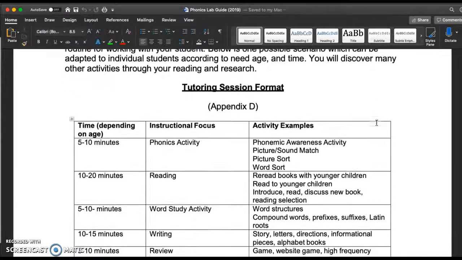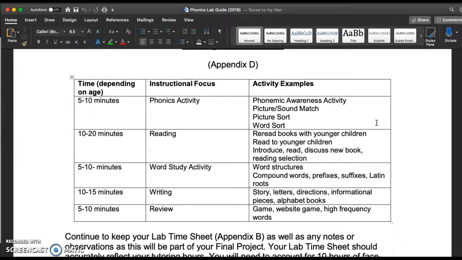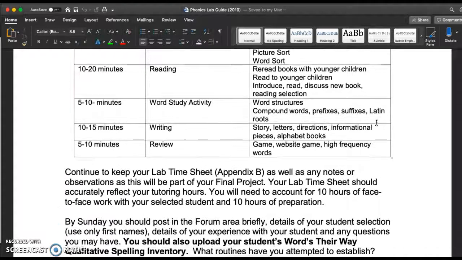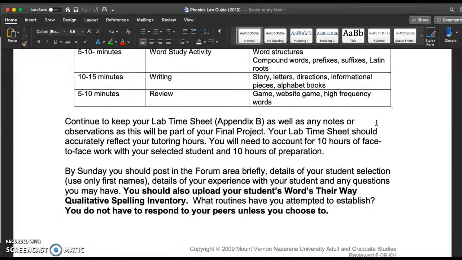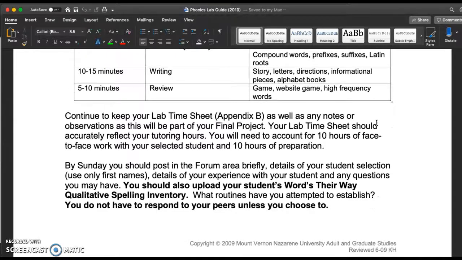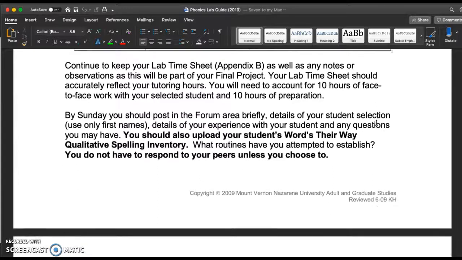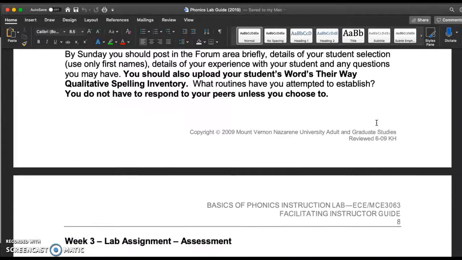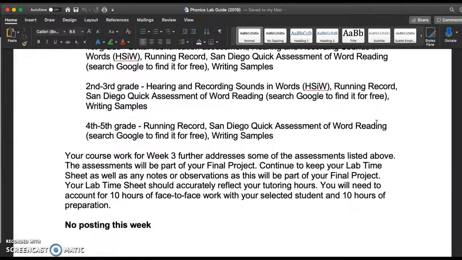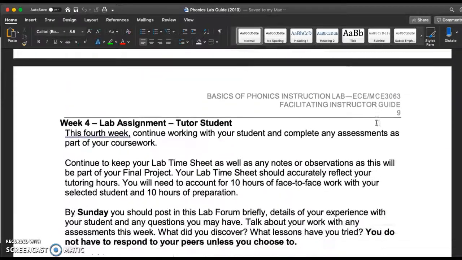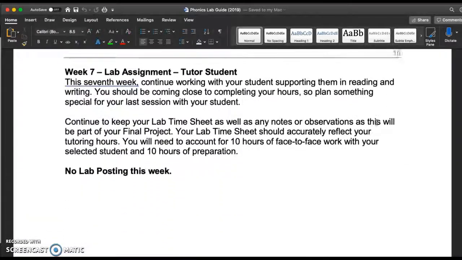Here is a sample tutoring session that you might want to do with your student. Again, make sure that you keep track of your time on your timesheet. You have to have 10 hours of instructional time with your student and 10 hours of preparation. Here's week 3, 4, 5, 6, 7.